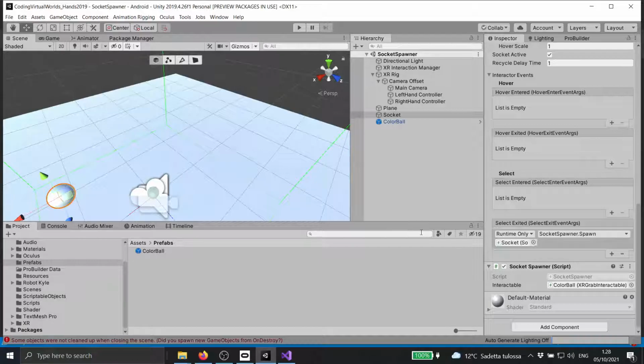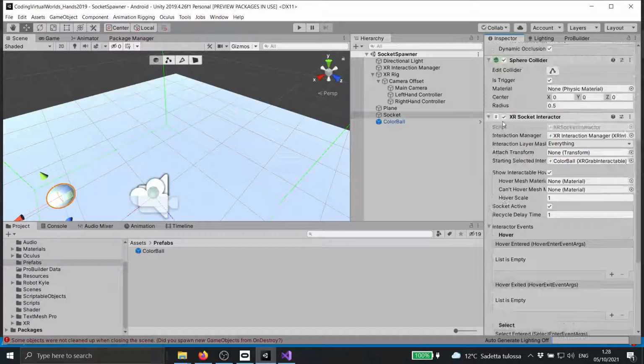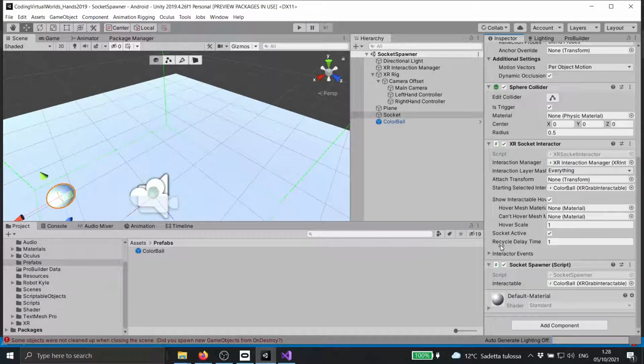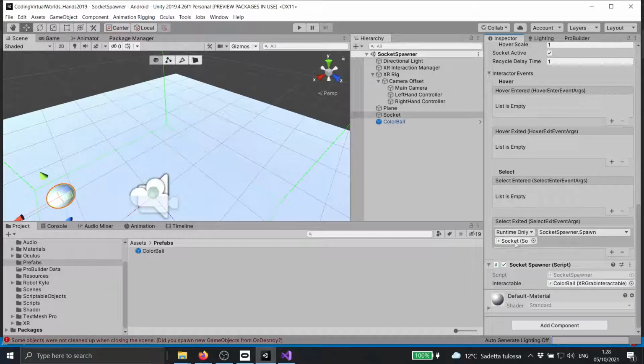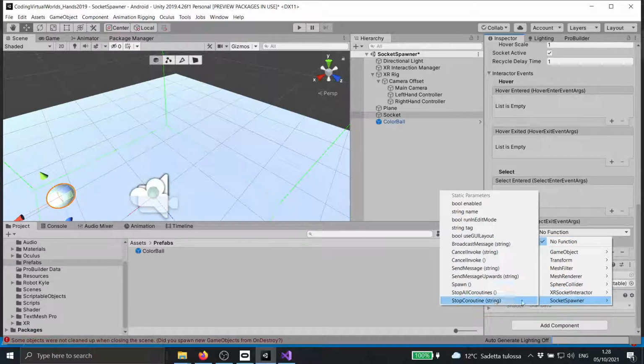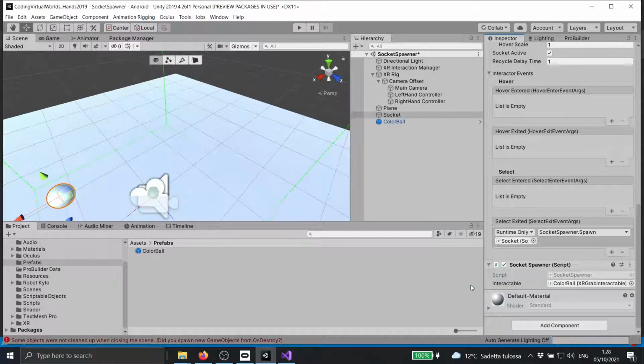Now if we go back to Unity, here we have the socket spawner. We can drag in here the color ball, and then we only need to activate this. So in the XR socket interactor, here under interactor events, we can open this up and create now a new event, taking the socket spawner, and then just say spawn.